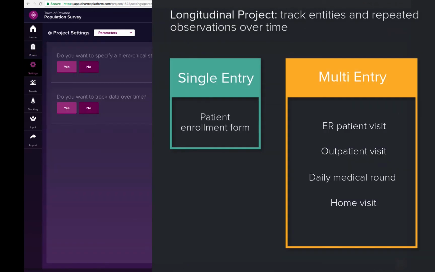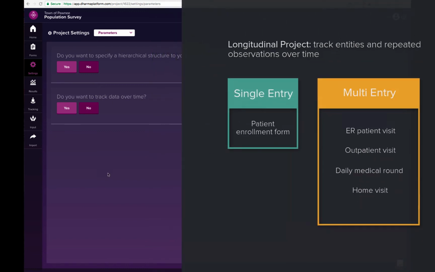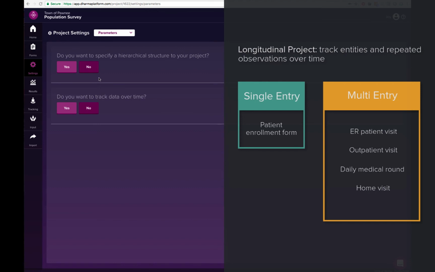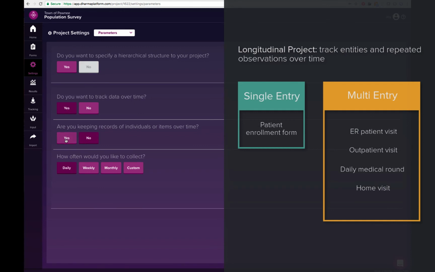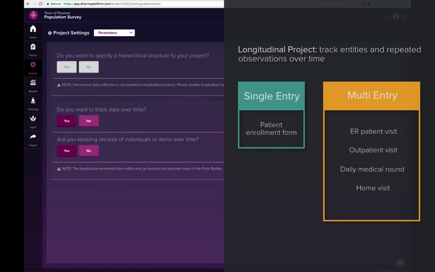A longitudinal form, on the other hand, is used in cases where data for the same individual or item is collected at several points over a period of time. This still means that no hierarchical structure is being used, but you will want to select yes to the second question. And we will also select yes to, are you keeping track of individuals or items over time?